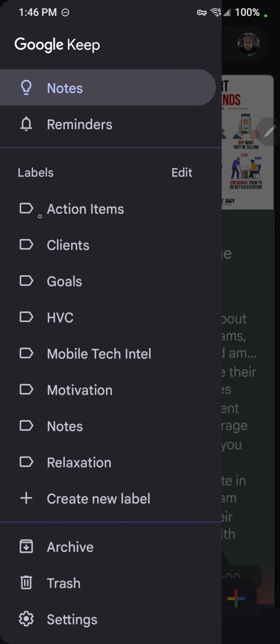So then we go further, we have labels. Now, the great thing about this application as well is that you can categorize all of your notes and to-do items. And it doesn't seem to be a limit on the number of labels that you can create.